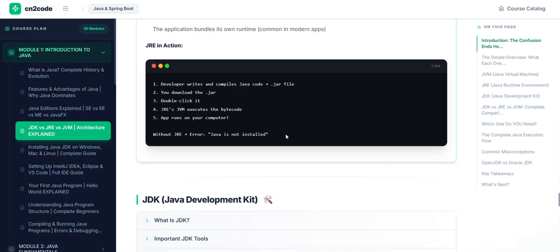One important note, if you're a developer, you don't need to install JRE separately. The JDK already includes the entire JRE inside it, and many modern applications actually bundle their own runtime, so you might not even need to install anything.